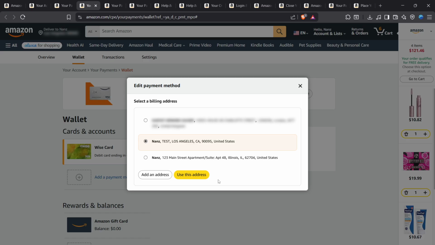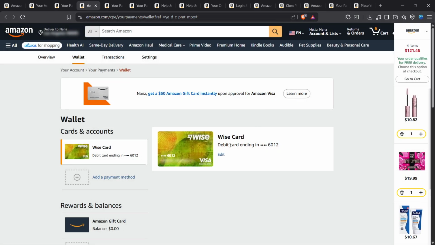A few quick tips as you wrap up. If you use multiple cards, repeat these steps for each one that needs updating, because changing the billing address on one card doesn't affect the others.